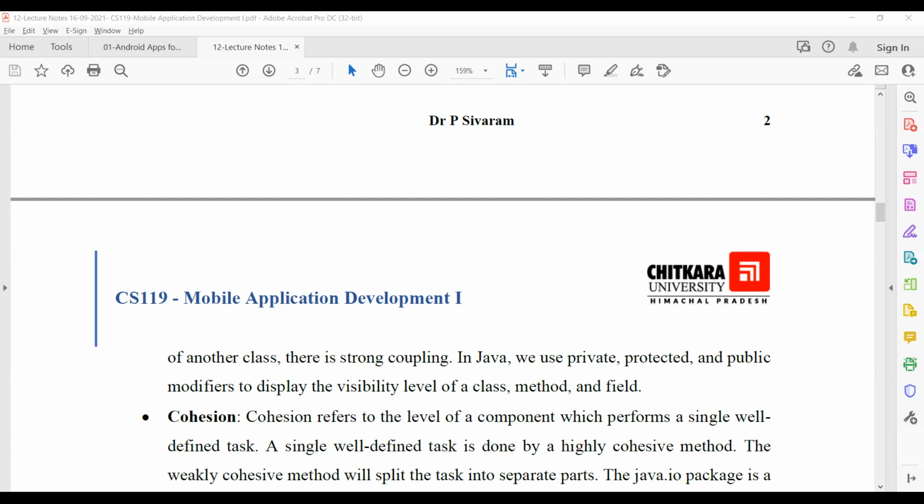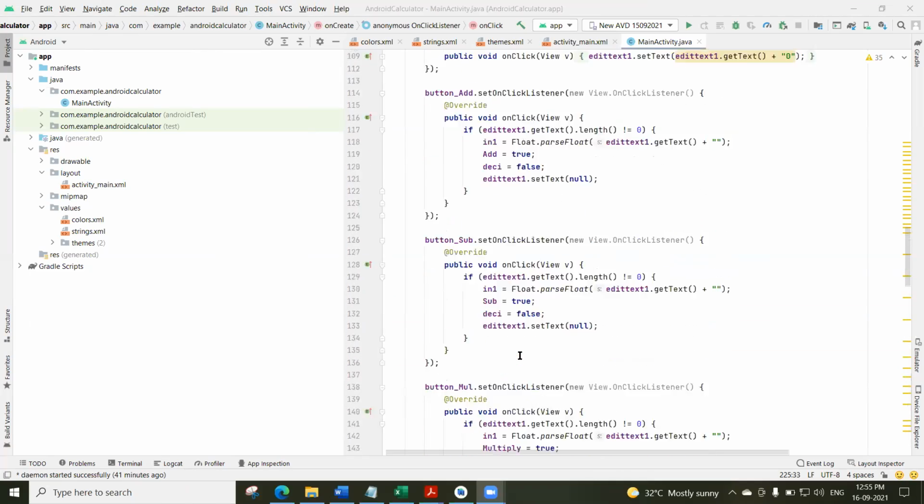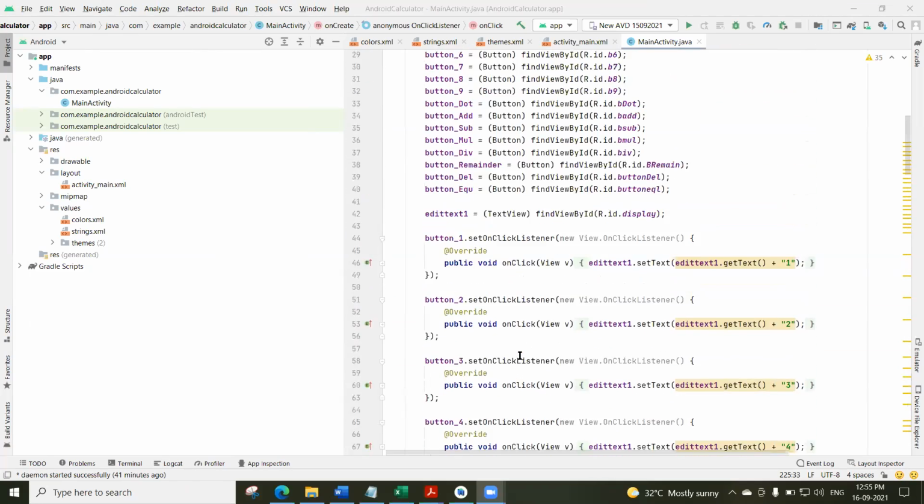Good. Okay, are you seeing my Android Studio screen or only the PDF? See here, now you can view the Android Studio.